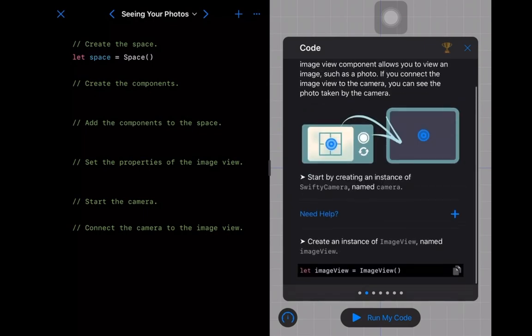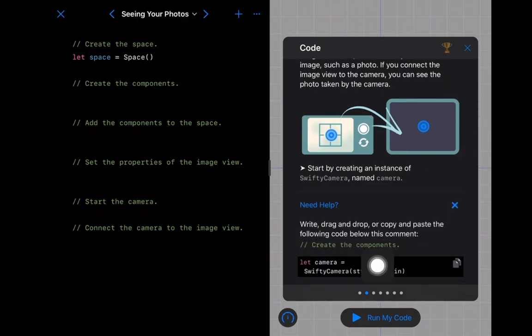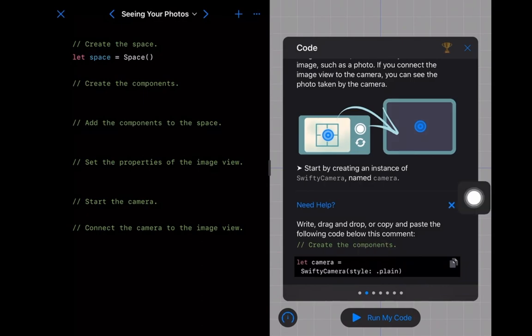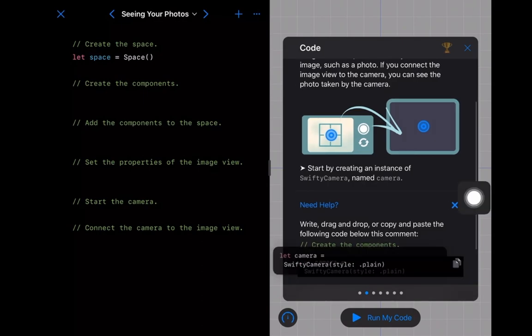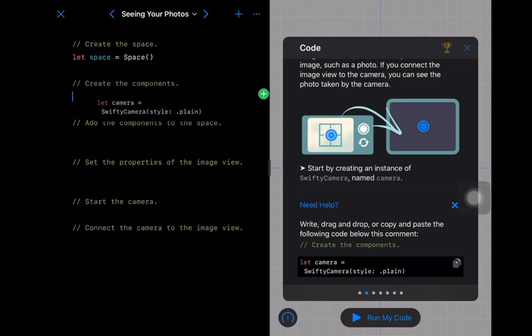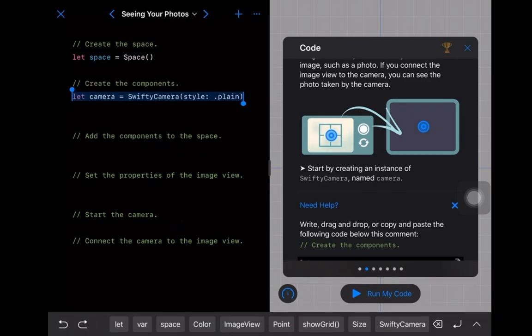Okay, so we're going to do the same thing again. We're going to create an instance of Swiftie Camera called camera. So if we need help, we can tap on here. We can drag and drop this stuff over. I'm going to do that. I'm going to tap on this and drag over here. So I've created a camera.